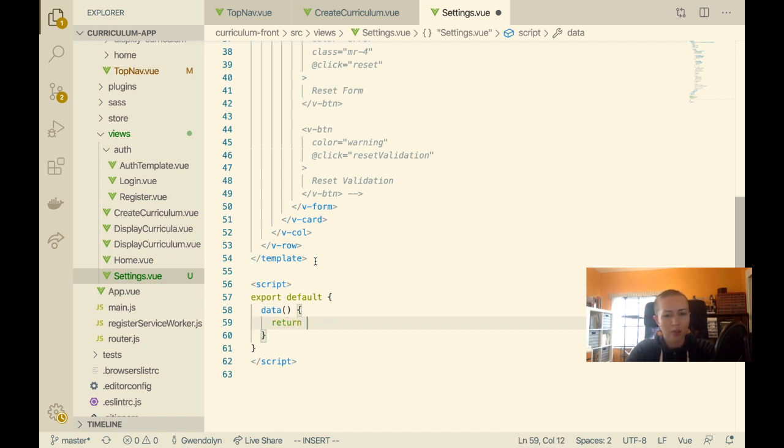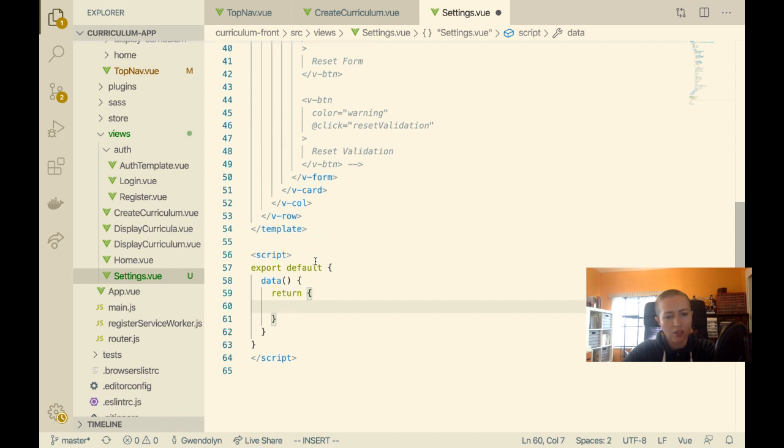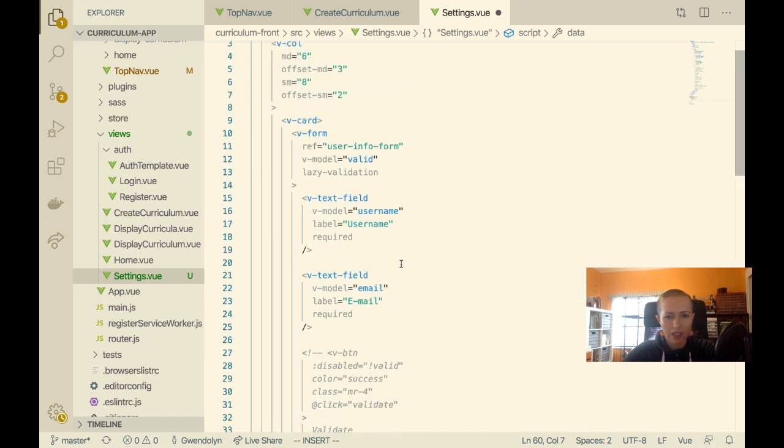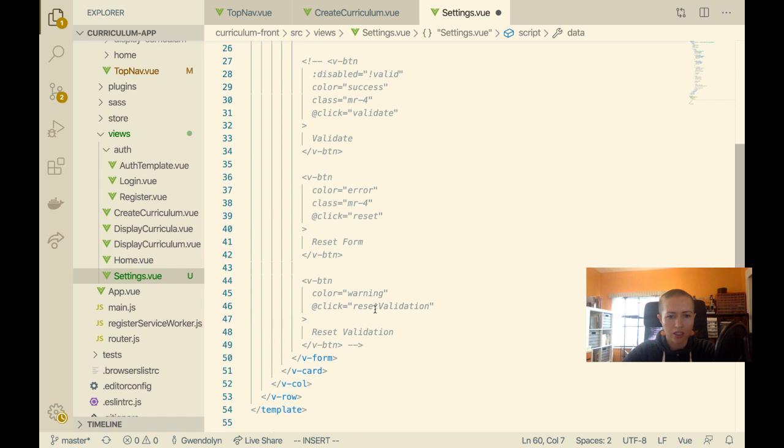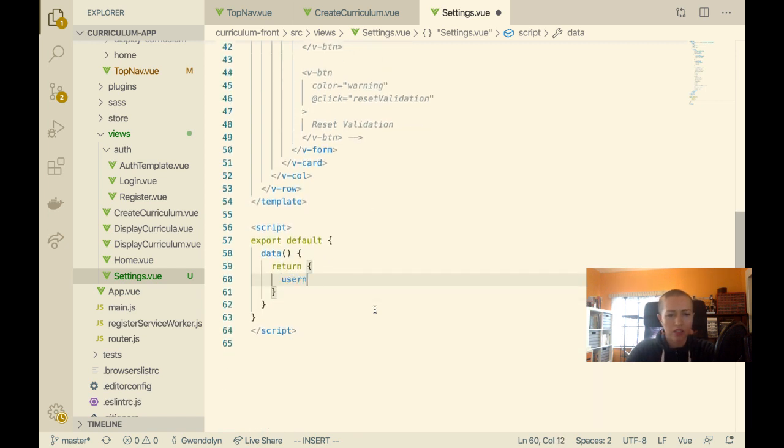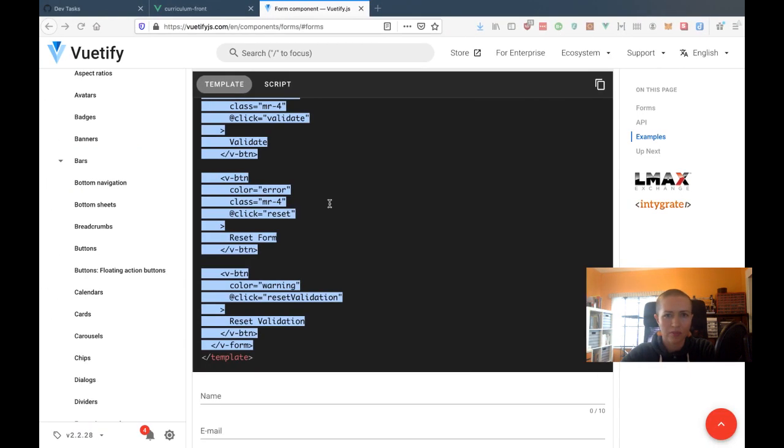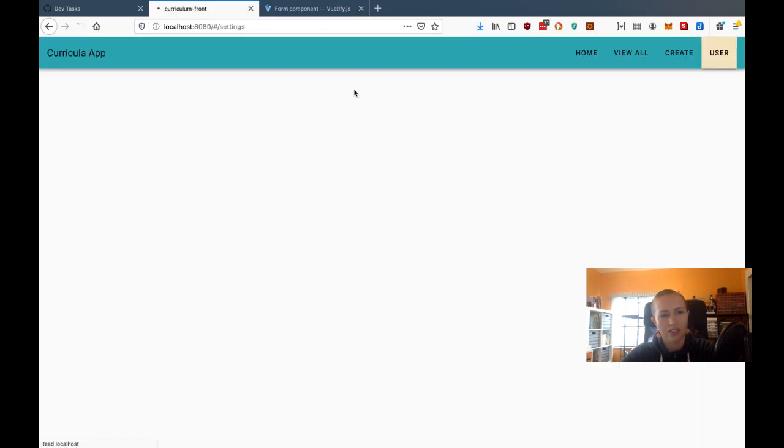Return an object. And so in the script tag, what am I v-modeling here? Oh, username and email. So I need to add username. Okay, eventually that'll be pre-populated with the user info. So username and email are both strings. Let me see how this looks.